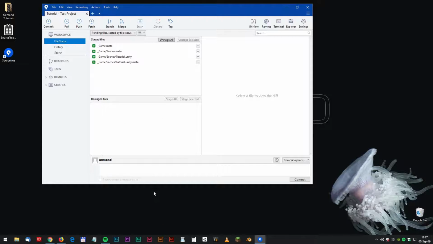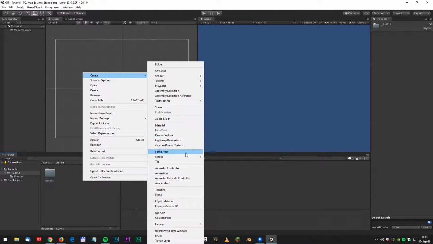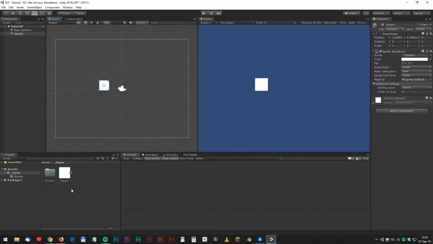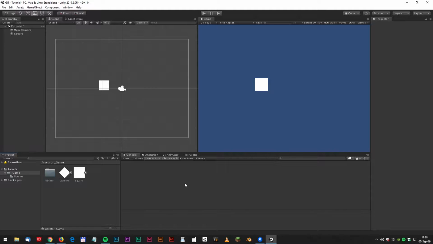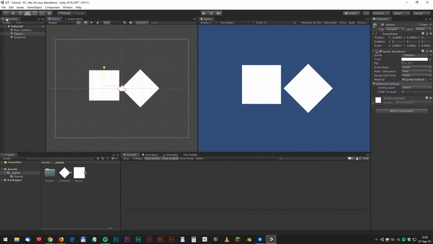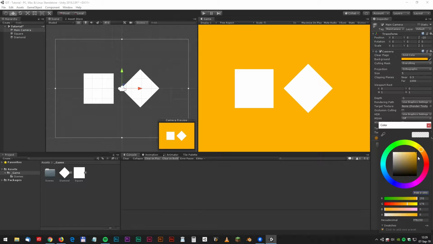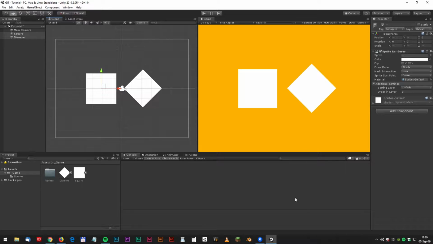And now let's go back to our Unity project and do some work. Our 2D scene is completely empty, so let's throw in some sprites. Let's create a square and drag it in. And also maybe a diamond. And let's drag it in and scale it up. Something like this, and maybe also the square. Let's scale it up. And we could also change the background color to, let's say, yellow. And don't forget to save. And we have made a new scene.